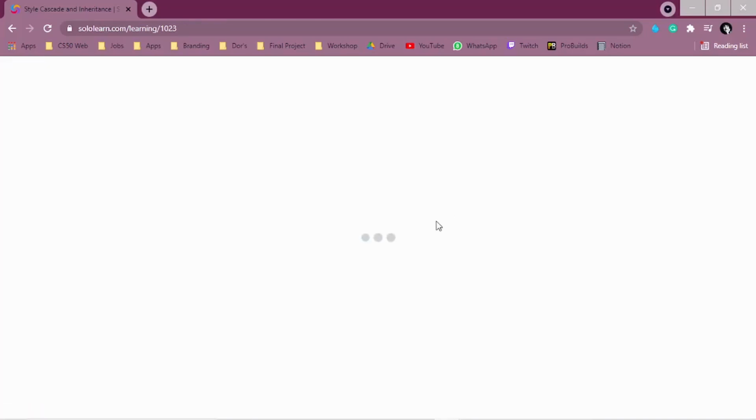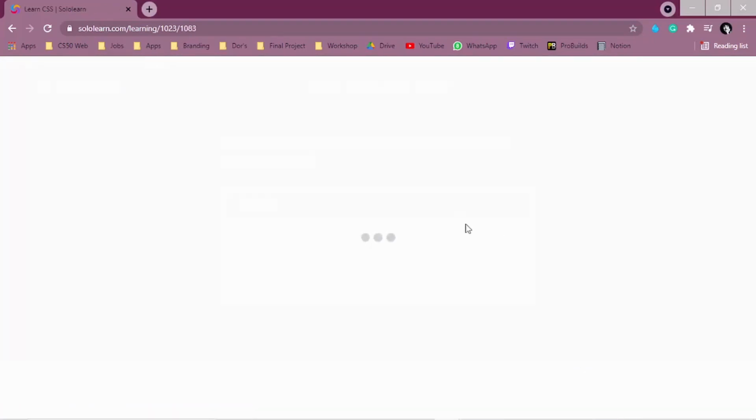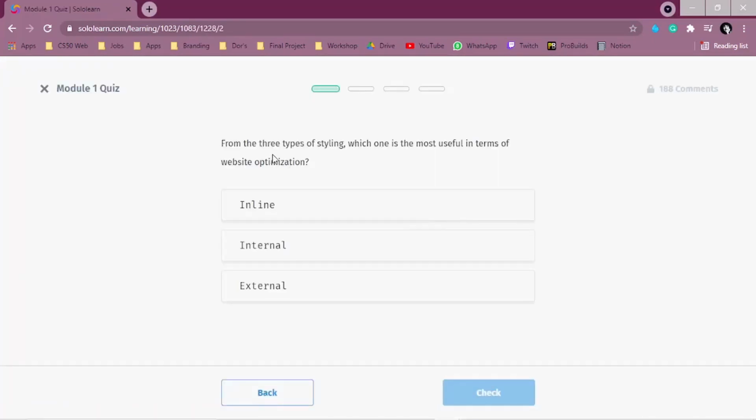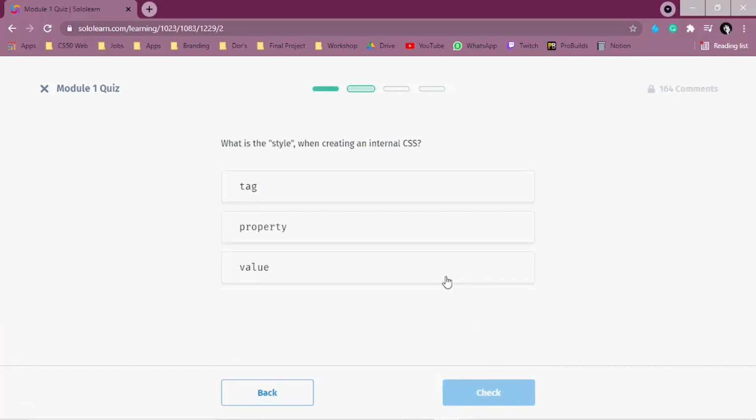And I think now we're going to do the quiz. Yes, the quiz for this module. So from the 3 types of styling, which one is the most useful in terms of web optimization? So in web optimization, it's always good to use external, okay? Because you can separate whatever you want in the code. And if you have a long HTML file, you can separate it in CSS and things get more clear.